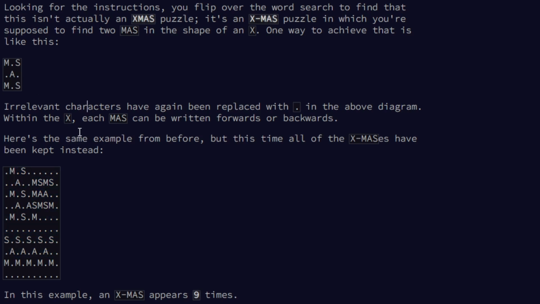Now, the intuition I had was just searching like we did before, but for the word mass, not Xmas this time, just the word mass, so M-A-S in a diagonal case. And then once we get here, we can say, okay, well, we know A is in the middle, so that's fine. And now we just need to verify that in the bottom left and the top right, there's an M and an S, and only one of each.